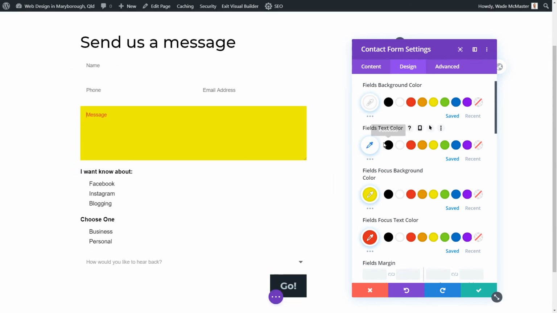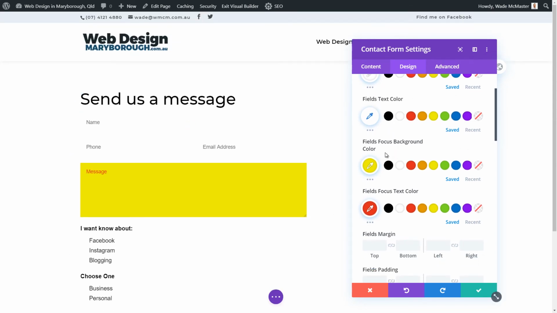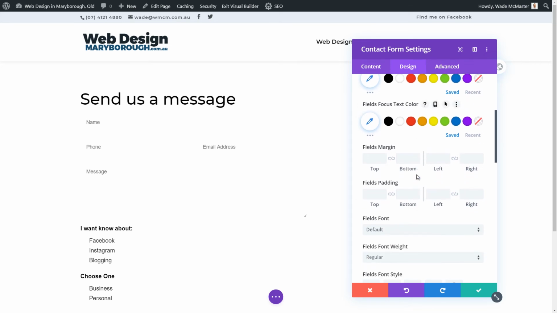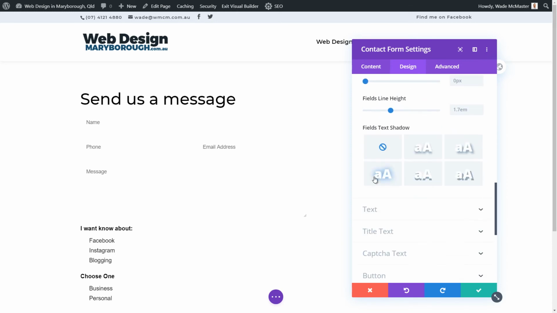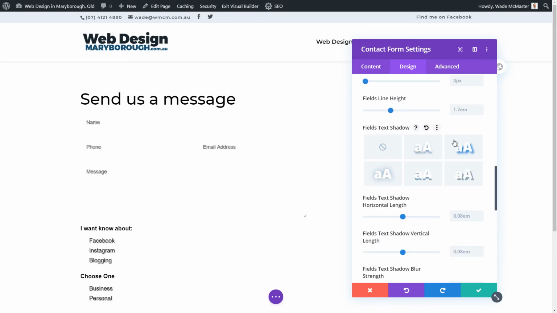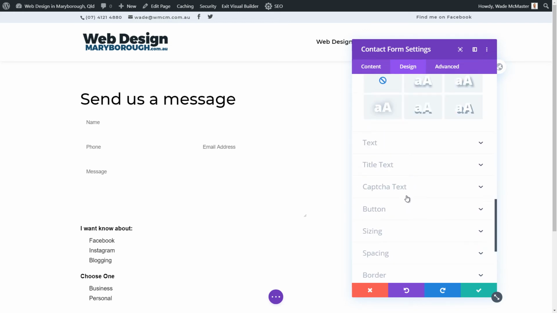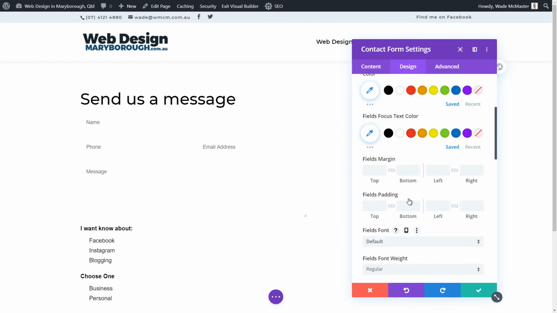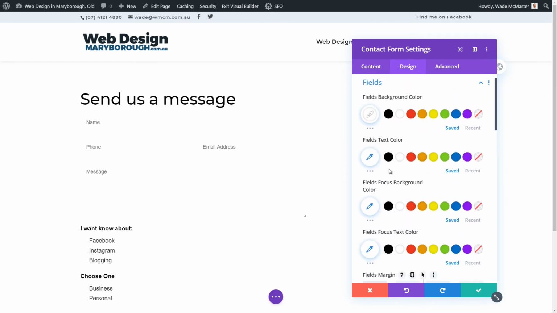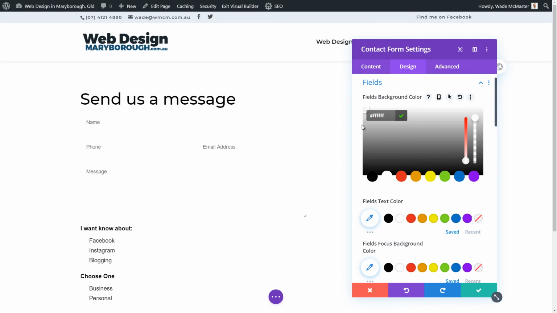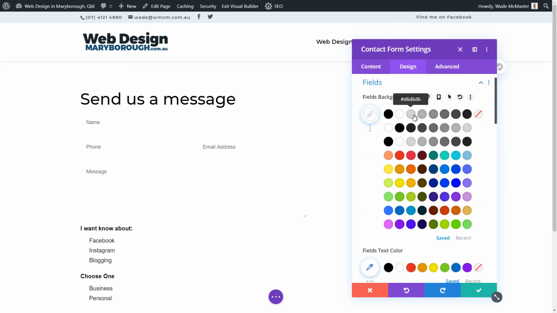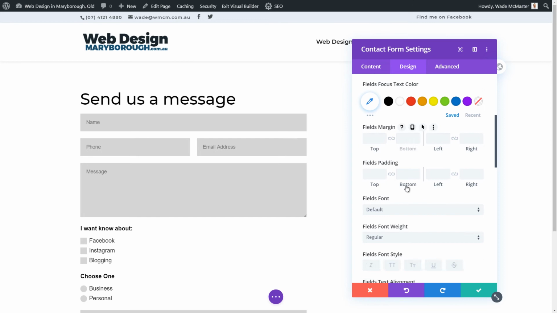Now the field's text color is good the way it is, so I'm just going to leave it. But I might actually just reset this back to normal, just showing you how that works. In order for us to see exactly what's going on, I'm going to skip all this information and add a shadow. No text shadow. Go down. Now there is an area here where you can add borders, but either way, let's just make this a grey color for now. So we've got our field colors as grey.